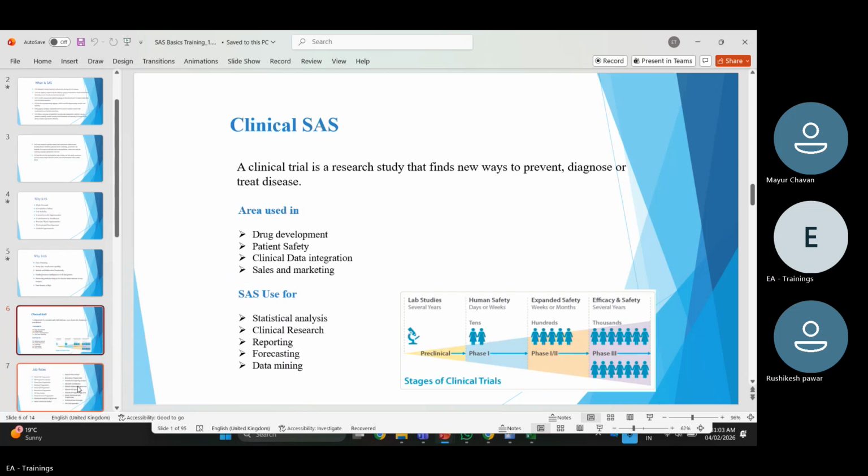Next is clinical SAS. What is our role as a clinical SAS programmer? We are the people working with the data which comes after the clinical trial. We have a drug development process with different phases like preclinical, phase 1, phase 2, phase 3. Maybe you are aware of the drug development process. After each phase, whatever data is generated is with the trial people.